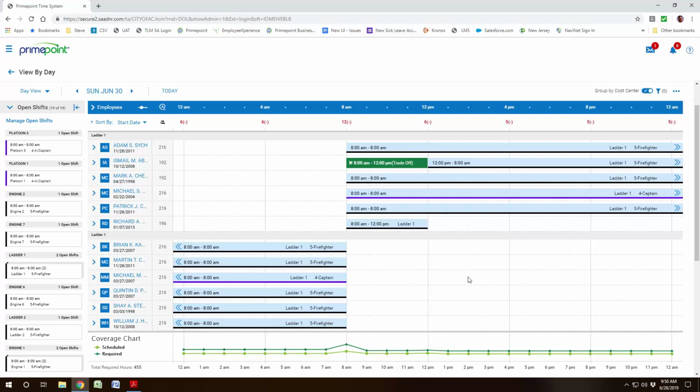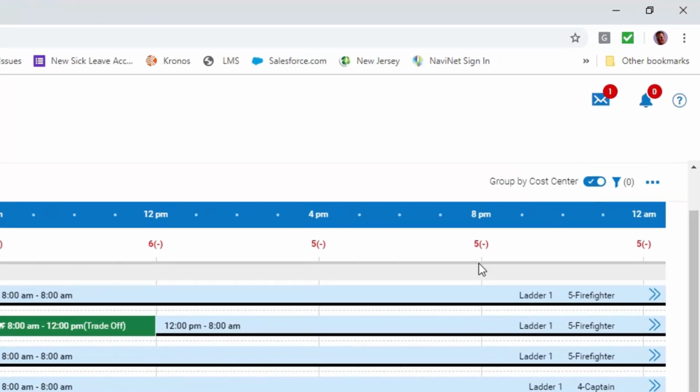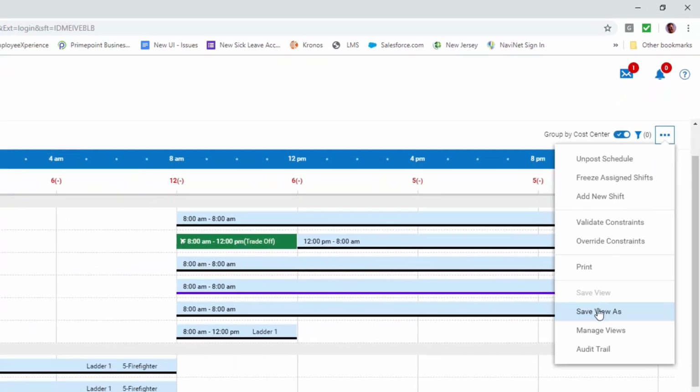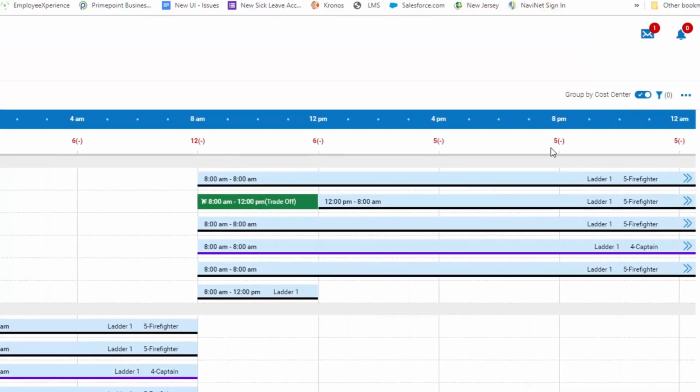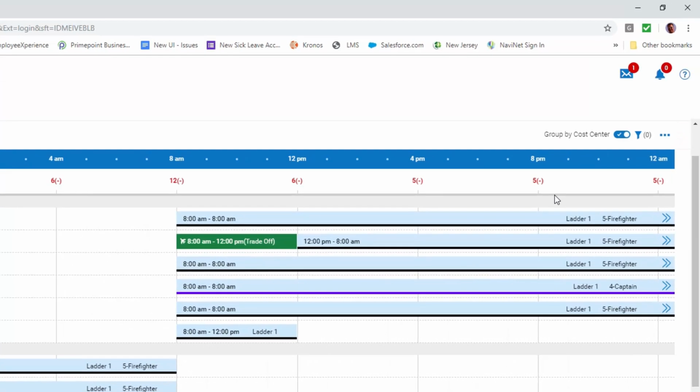One last note about the group by cost center. If I don't want to have to do this every time that I come in, group it by cost center, and I prefer that it just show me the people that are scheduled for that day, I can click on the ellipsis and choose Save View As. And I could just call it whatever I want to call it, default. And if I say to make this my default, then that's going to save this particular view of the screen.